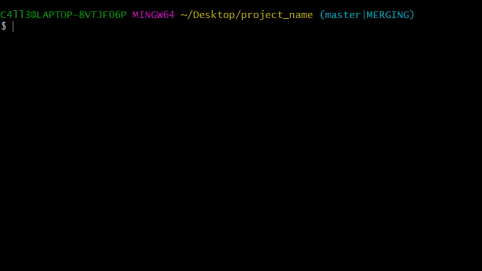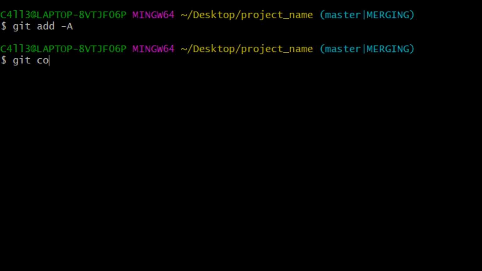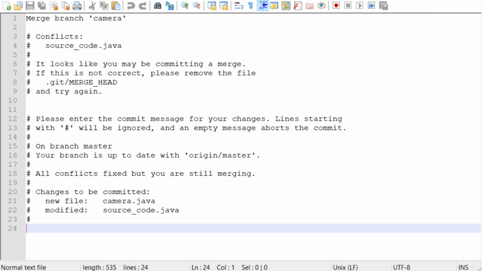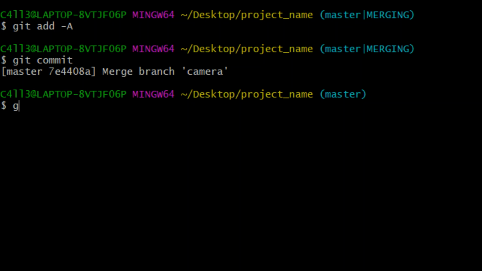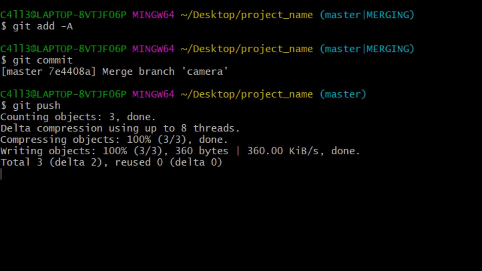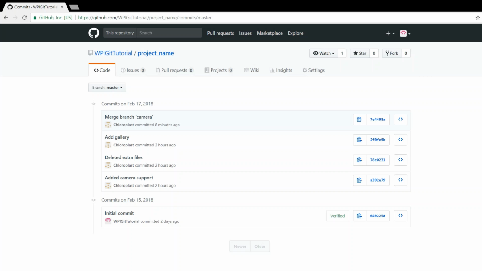Go back to your terminal. You will need to make a new commit for the merge. Use git add and git commit just as you normally would. Add any details about the merge and close your text editor. Finally, use git push to add the merge to master on your remote repo. You should see a new commit on your remote master branch called merge branch name by default. If so, you have successfully merged your branch into master.